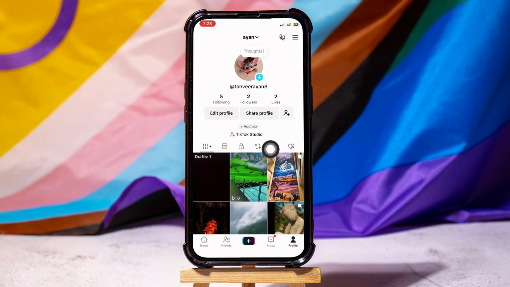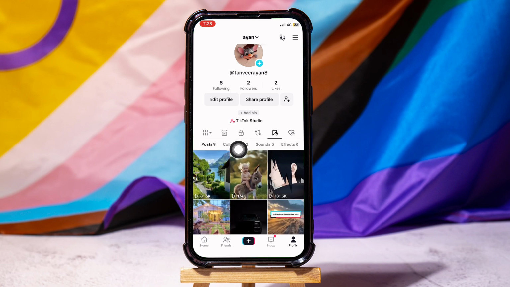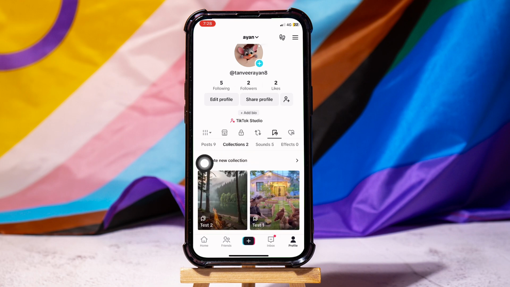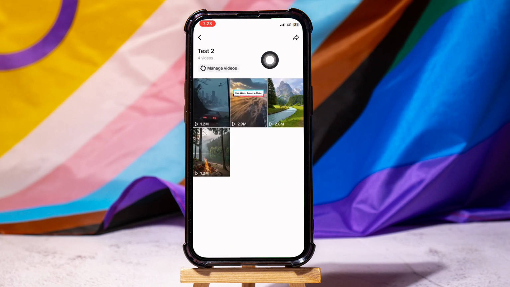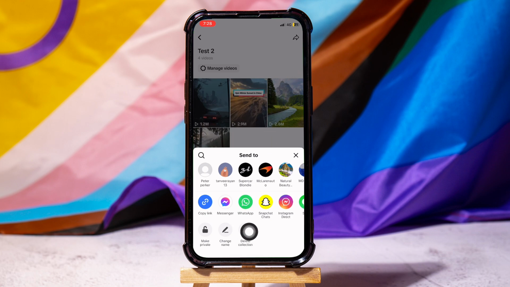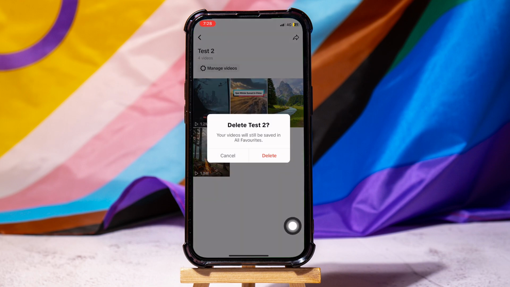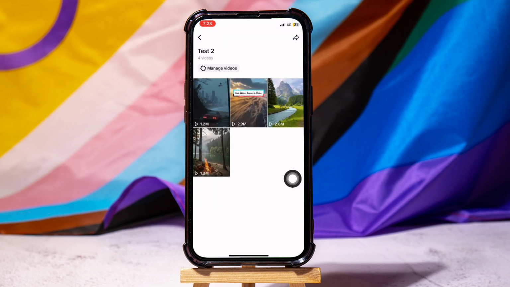Once you're here, tap on this icon and then go to Collections. Now tap on any of the collection. And once you're in this page, tap on the Share button over here. Now, tap on Delete Collection from the menu. Tap on Delete from the pop-up as well.